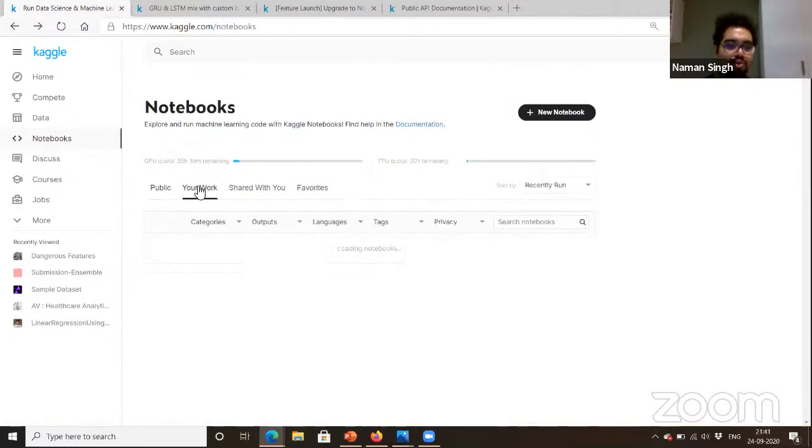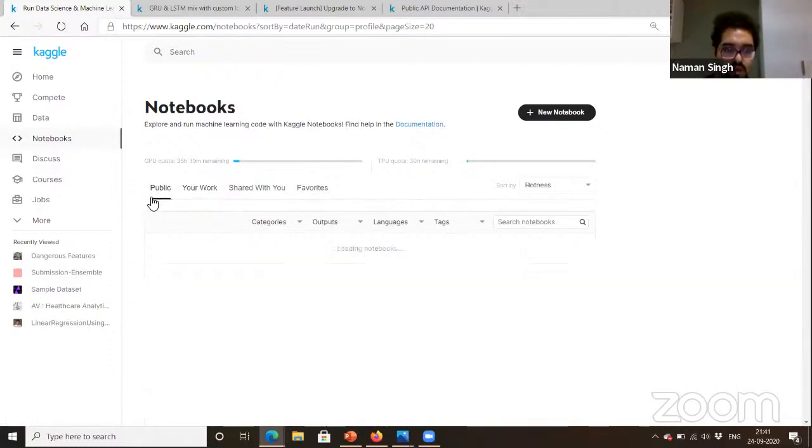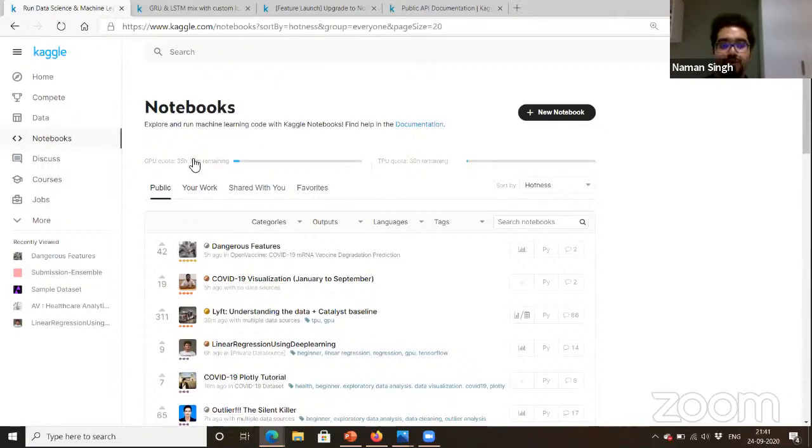You can even see your own notebooks right here, your own private or public notebooks that you've made. You can also see your GPU quota and your TPU quota. This gets updated every week. So for example, every week you have around 37 hours of GPU access and 30 hours of TPU access. All this gets updated every single Saturday on Kaggle. You can click on a new notebook.